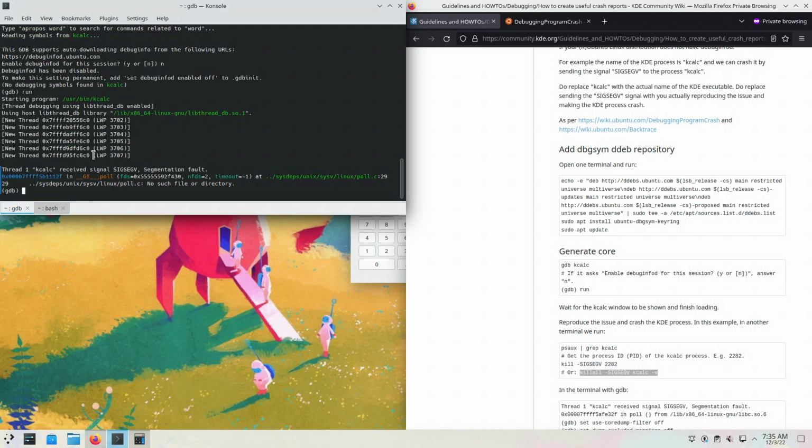And now in GDB, it says that thread 1 of kcalc, which probably has 3 threads in the process, so the main thread, the UI thread, the Qt UI thread, has received a signal which is called segmentation fault. And the function that the main thread 1 was in at the moment where SIGSEGV was received is __GI___poll.